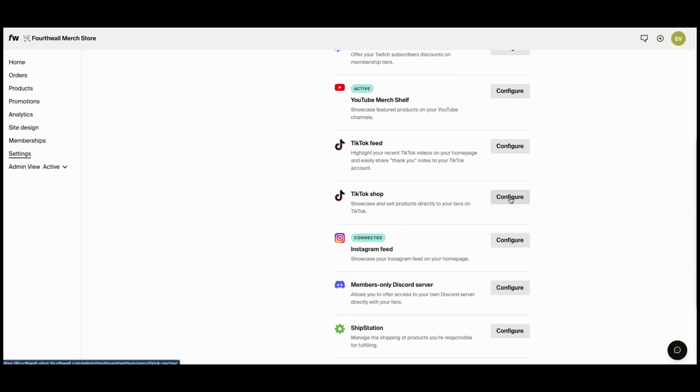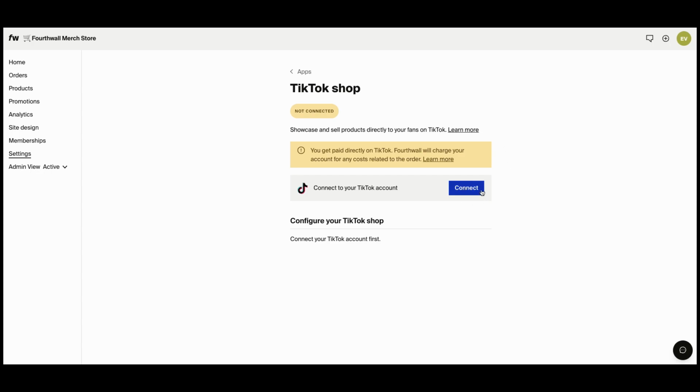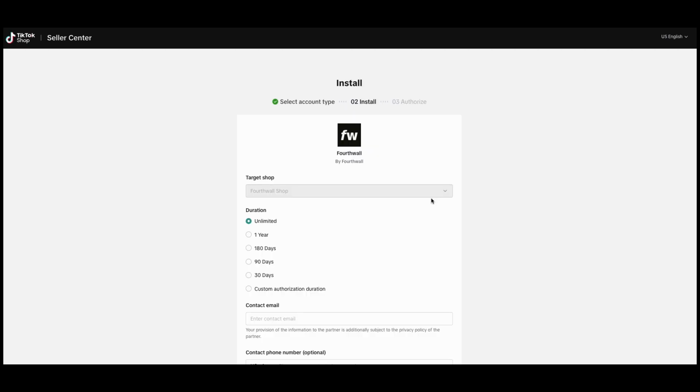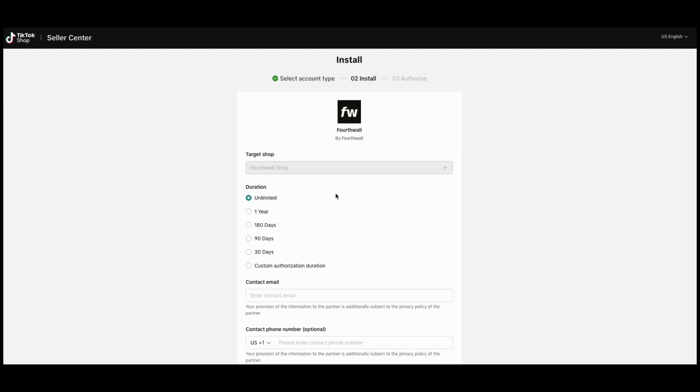In your dashboard, head to Apps, find TikTok Shop, and hit Configure, then Connect. This will bring you to the TikTok page. You'll have to confirm you're US-based and hit Next. For duration, you're going to select Unlimited and enter your email. Nobody is able to see this email but Fourthwall and TikTok.